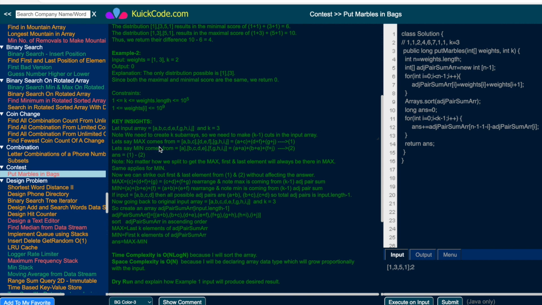Now let's say the max comes from this partition. The first subarray has a, b, c, the second subarray d, e, f, and the third subarray g, h, i, j. If this is the case, then what would be the weight? From the first the weight will be a plus c, from the second d plus f, and from the third g plus j. So this is equation 1.